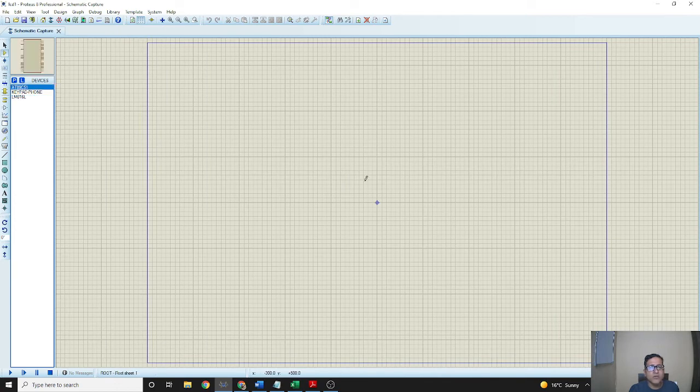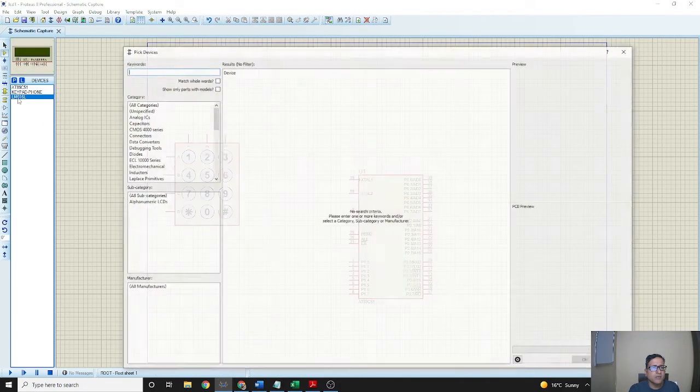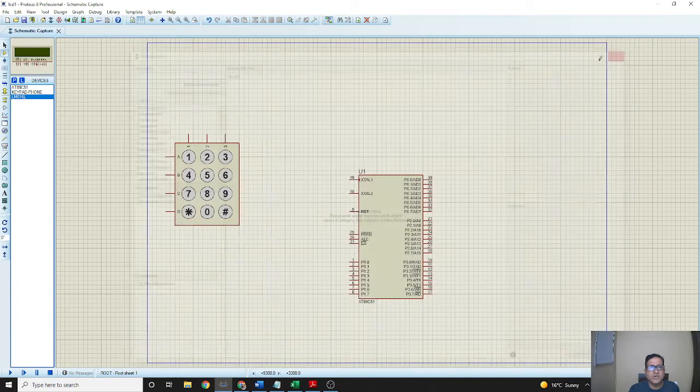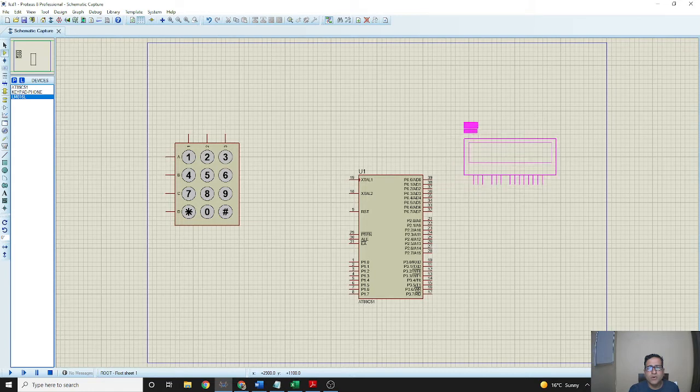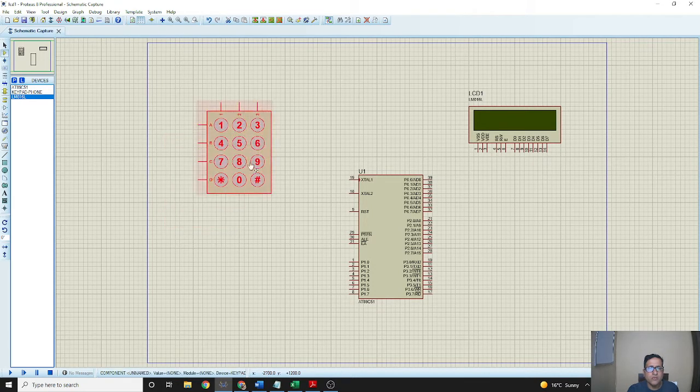Now we will take the controller and place it here. Keypad phone, we will place that here, LM016L here for displaying. Now we will make the connections. We will take it to this side so that we can have the space.